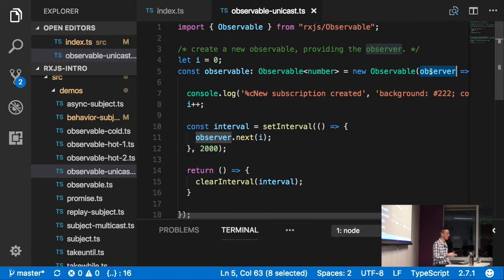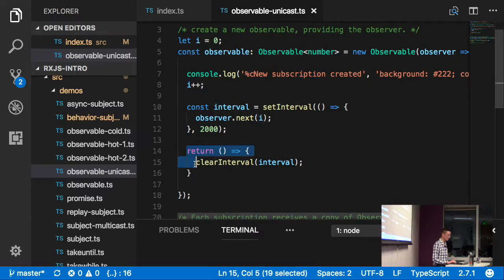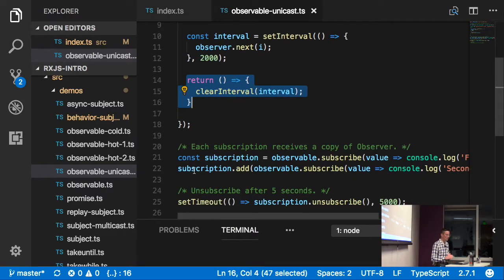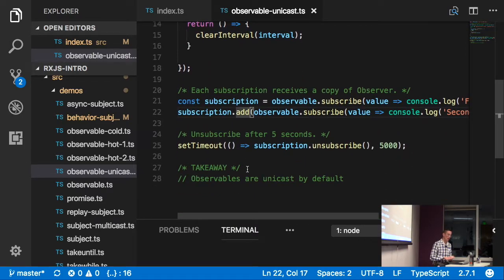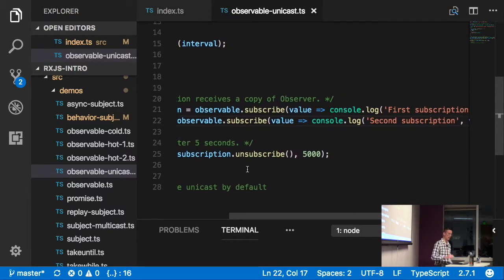I'm going to log out every time a new subscription is created to this observable, right? And then I'm going to increment i. And then I'm going to set an interval, and every 2 seconds I'm going to emit that value i. I've got a simple teardown function that's just going to clear that interval. And then down below, I'm going to create 2 subscriptions. Let me scroll over for you.